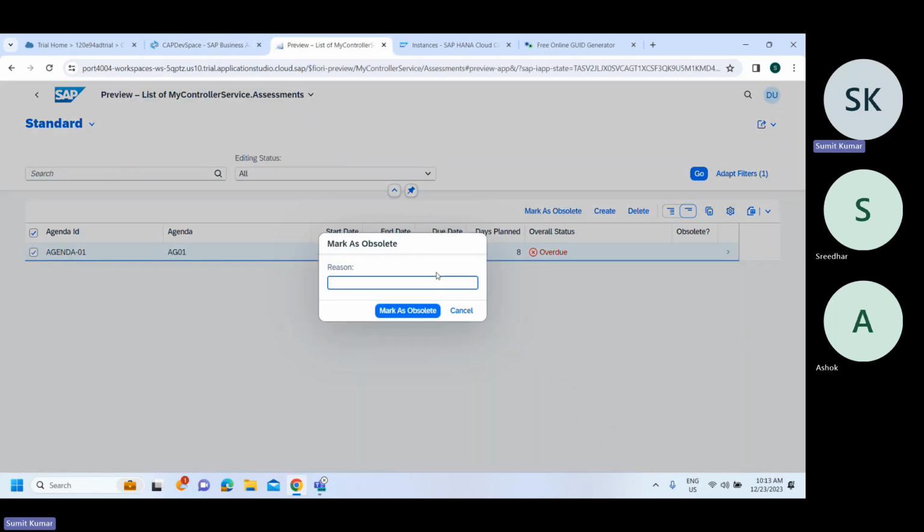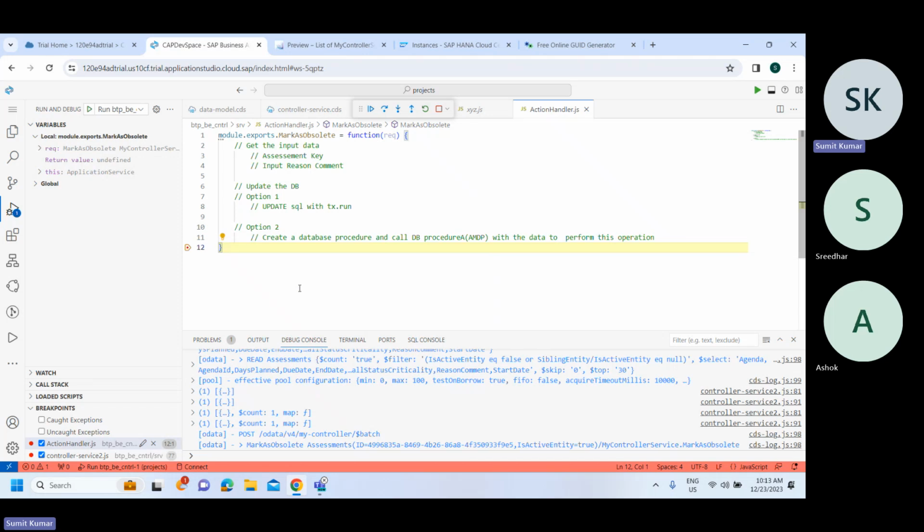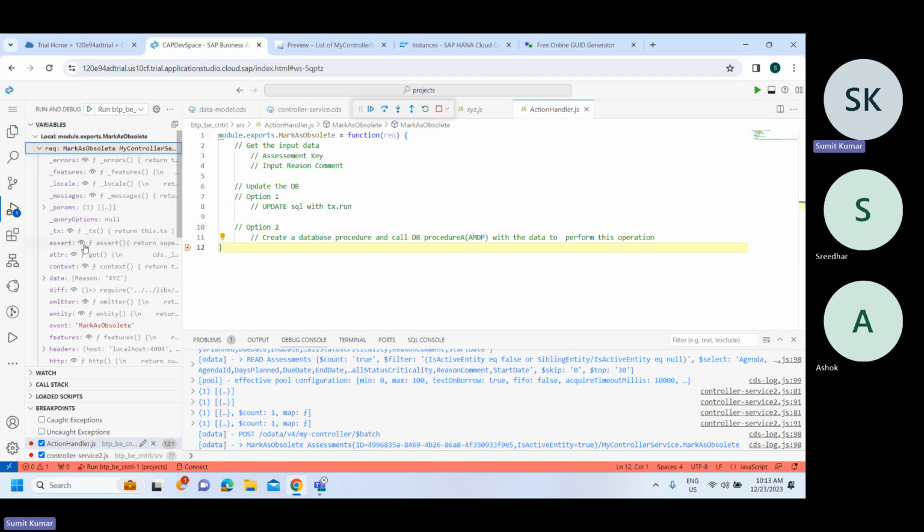I'll simply click on mark as obsolete. It did not trigger anything. I'll simply say XYZ. I'll click on this. As you can see, it's just waiting and I got a debugger. Now we should figure out the places from where we can get the data. We are getting REQ in the input. Expand that. We are getting input parameters. Each time, the key parameter of a bound action you will always get in the request.params.